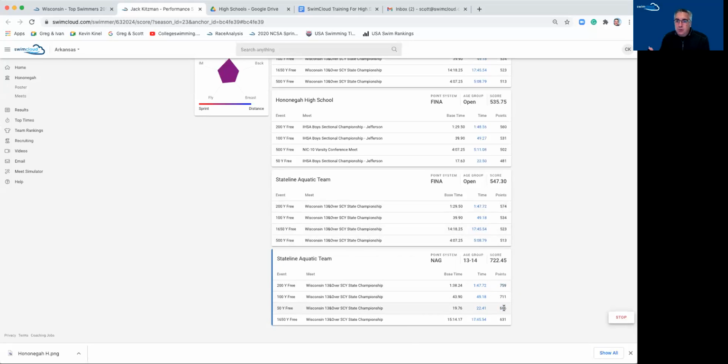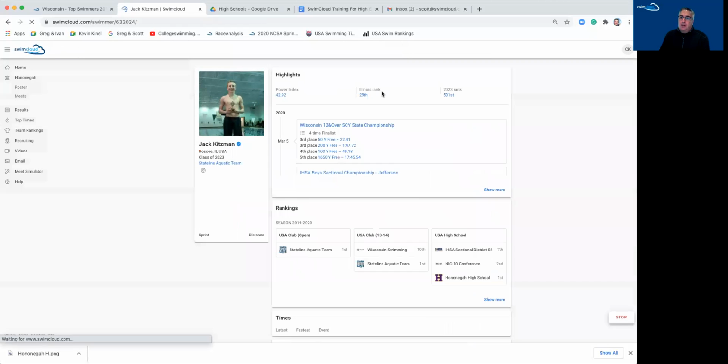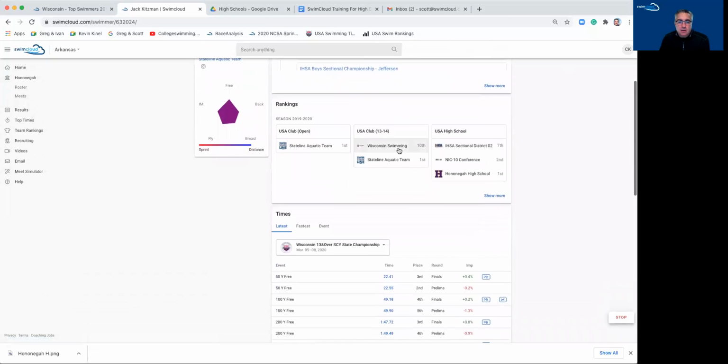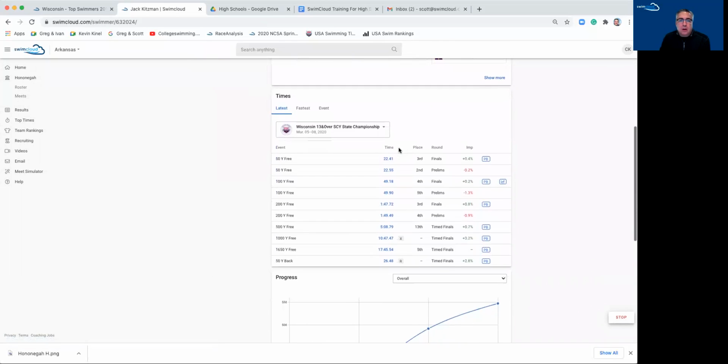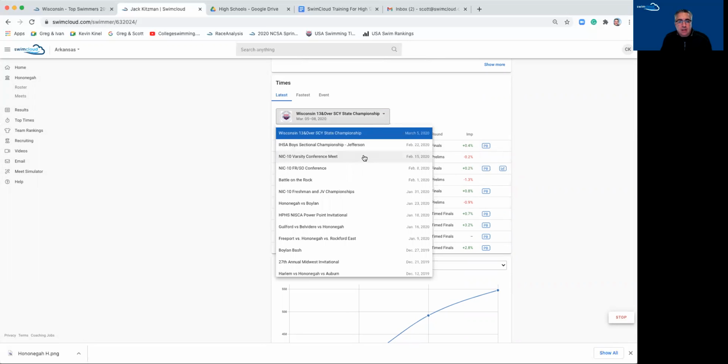So it just gives you a little bit more room to have a discussion about what a swimmer's best event is, okay? As a coach, it's also nice to have data. Again, we combine data about the club results and the high school results. So here are the times from Jack's Wisconsin 13 and over short course state meet. You can click this drop down, and these are all the results that he's had recently.